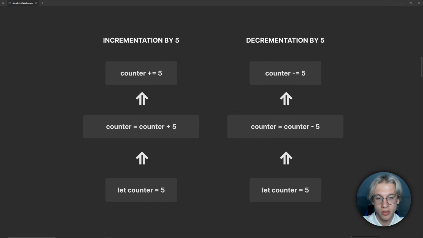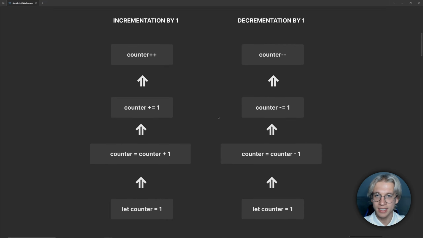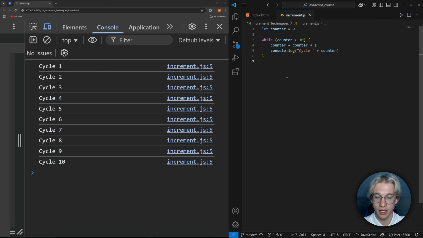But we also can do the same thing with decrementation. In order to decrease the counter by 5 every cycle, we just need to replace the plus sign with a minus sign. And the same thing in the second method. We just replace the plus equals sign with a minus equals sign. And the same if we need to decrement the counter by 1. So we can use counter minus minus instead of counter plus plus. Let's try to do the same thing in the code. As I said, I can replace this line of counter equals counter plus 1 with something like counter plus equals 1.